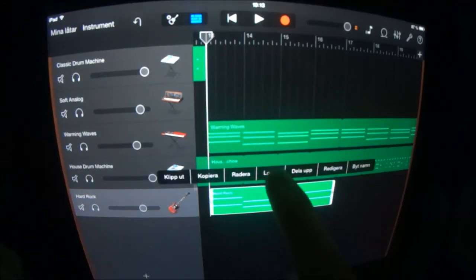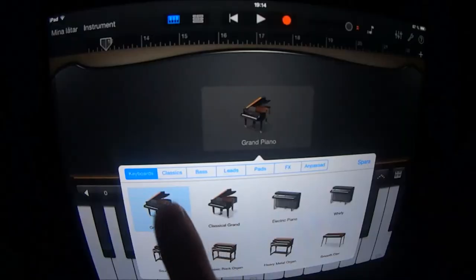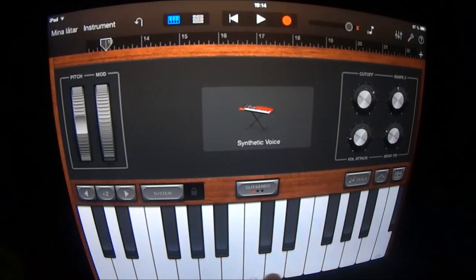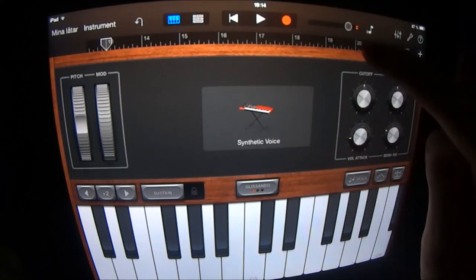And you want to loop this. And also want to add a keyboard, choose classics and synthetic voice. Go a little bit higher and play like this. And have the cutoff at the top.